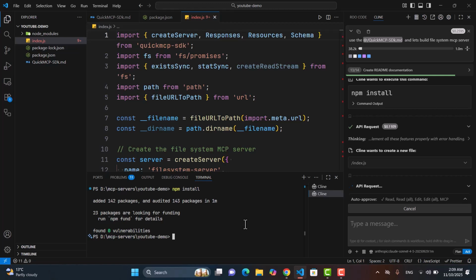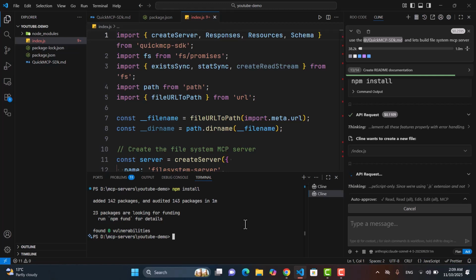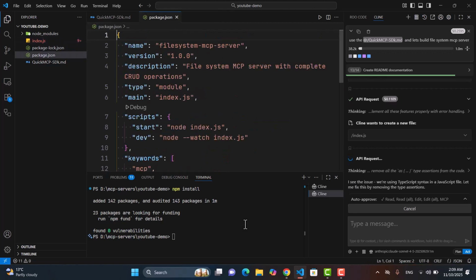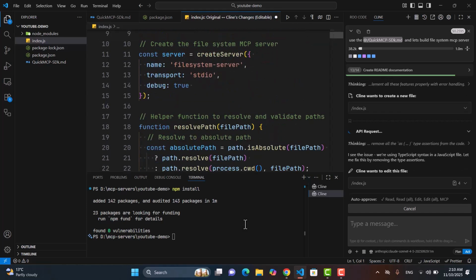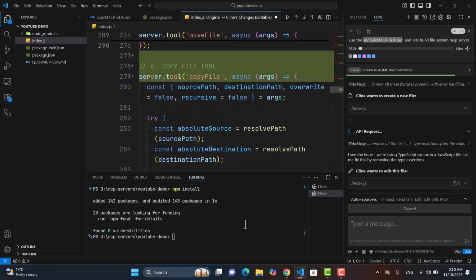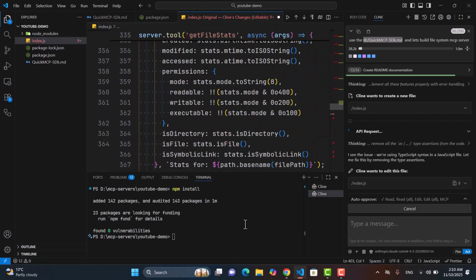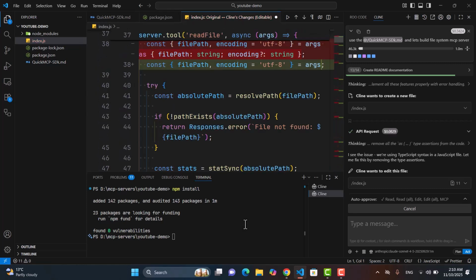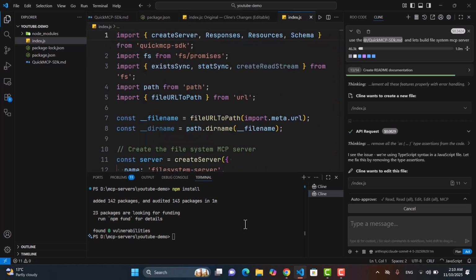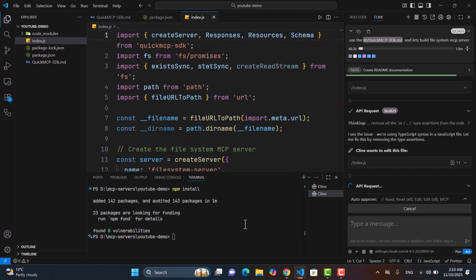Okay, it's done. Now it will create the readme file where it will add instructions for us on how to use this MCP server. It has made some error, so let's wait until it fixes this error. I didn't mention to use TypeScript, so that's why. If you want, you can also use TypeScript. The MCP SDK is in TypeScript. Now all errors are gone.